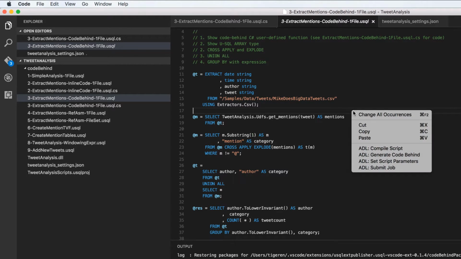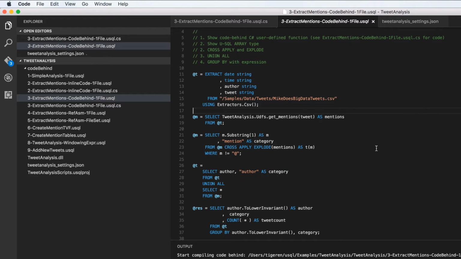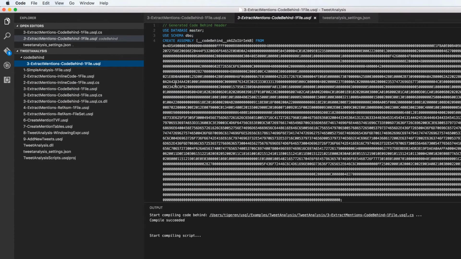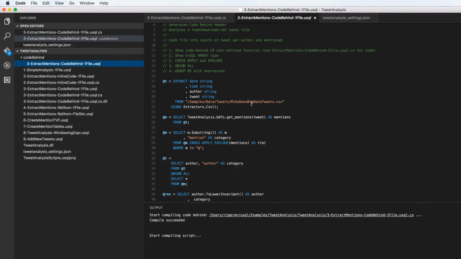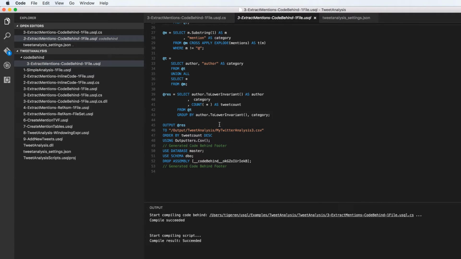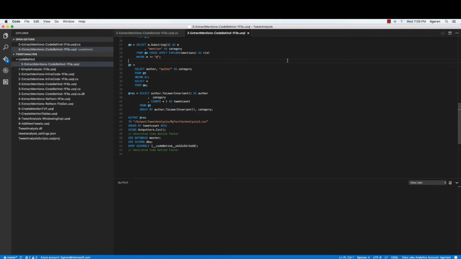Next, I compile my U-SQL script. The tool will create a code behind folder and build the assembly for the code behind file. The tool also automates the registering process at the beginning of my U-SQL file and automates the unregistering process at the end of the file. Now I'm ready to submit my U-SQL script and my code behind file into my ADLA account.